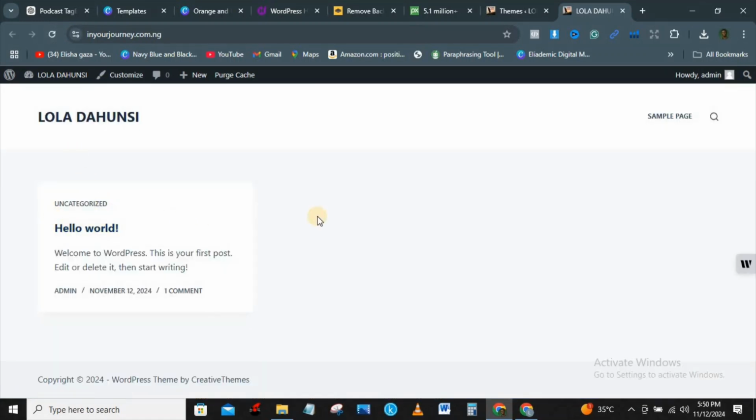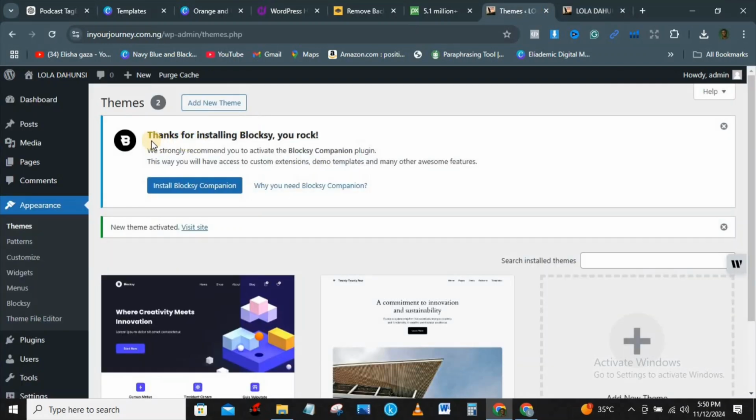Now you can see that the interface is no longer the same, but our website does not look okay. So I can go over here. You can see from the top side here, it says thanks for installing Blocksy, you rock. We strongly recommend you to activate the Blocksy companion plugin. This way you will have access to custom extensions, demo templates, and many other awesome features. So you need to hover onto this place and click install Blocksy.